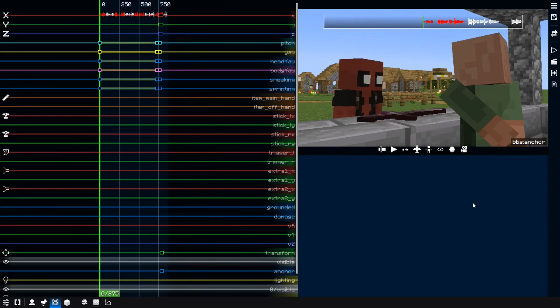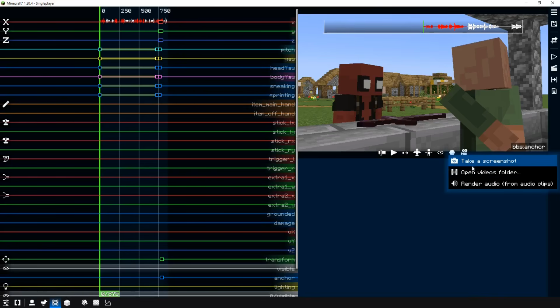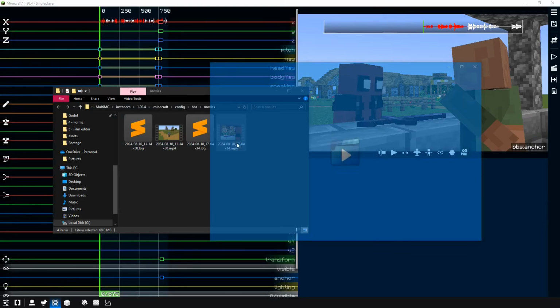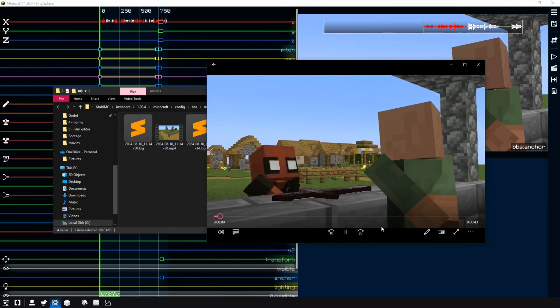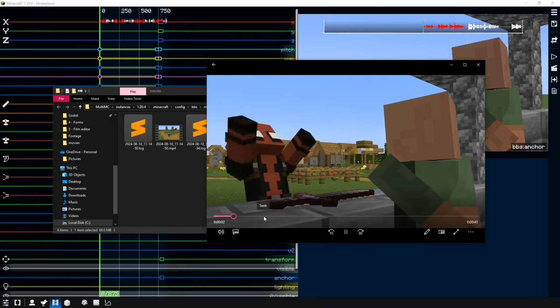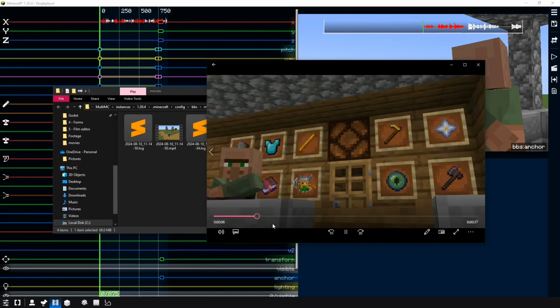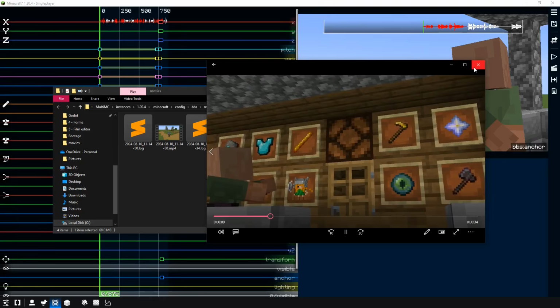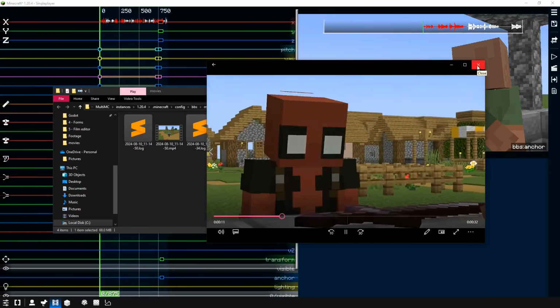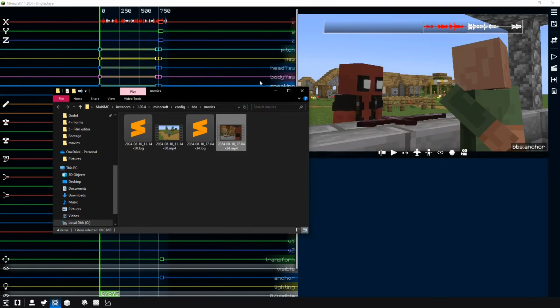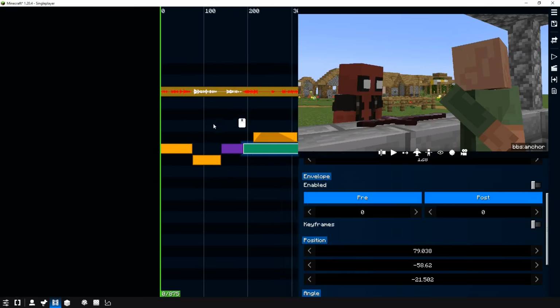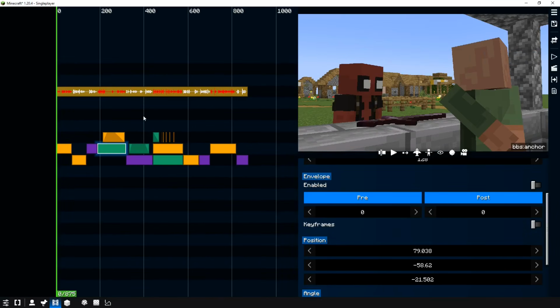Then hit render. It would open the folder, and you can see here the video. There is no sound. BBS mode works the same way as Minema. It doesn't actually record the sound. But you can add these sounds in the audio tracks into the video editor by yourself.